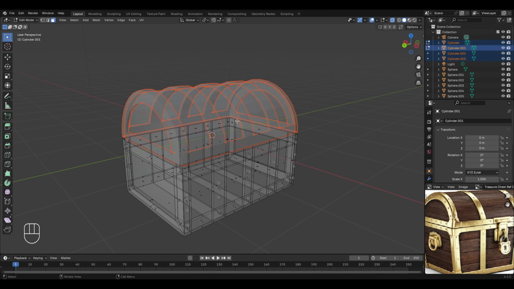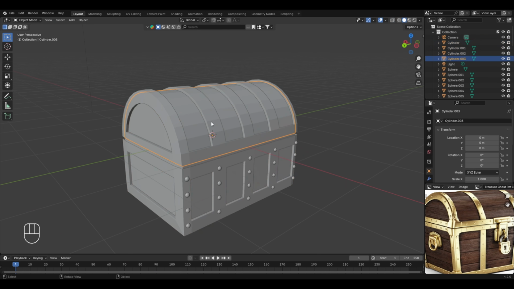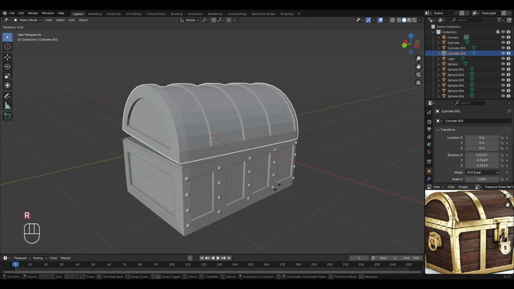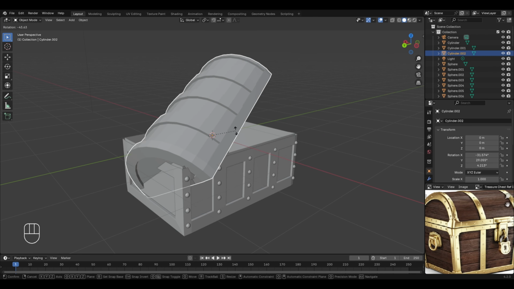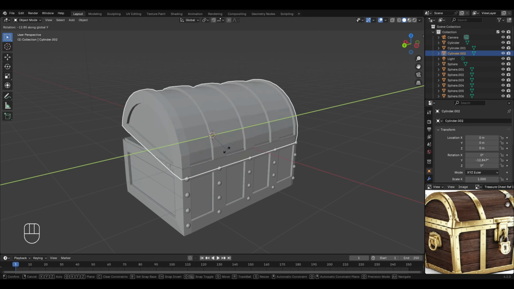Now return back to the object mode, and with this, we now have these two new objects created with the names cylinder.002 and cylinder.003 for the upper body. But we'll join them together. So first of all, select both of them by holding the shift key, then press Ctrl plus J to join them together. After this, if I press R to rotate it, then you will notice that we are able to rotate the entire upper body of the treasure chest in a proper way.